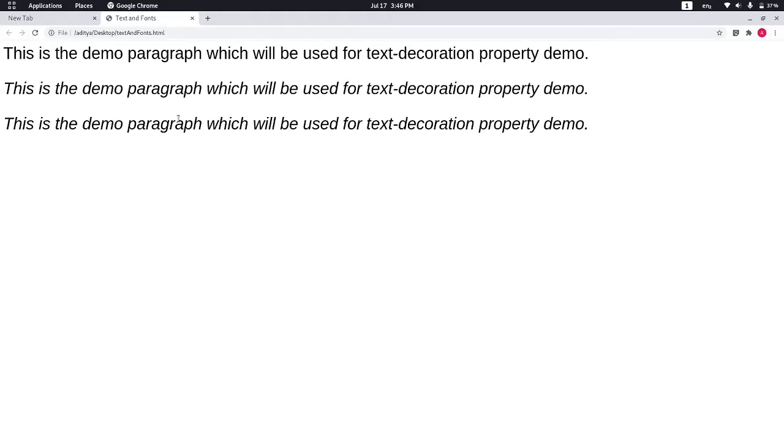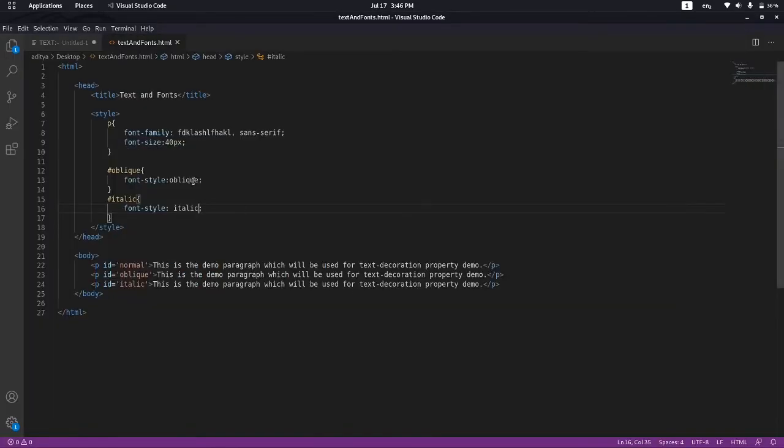So you can see this one is the italic one and this one is the oblique one and this one is the normal. I think you are able to distinguish between these two. This one is slightly more bent, the italic one, and the oblique one is not that much bent, but between the normal and the italic one. So that was all about font style.